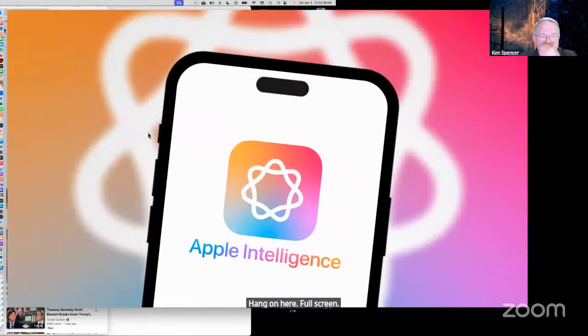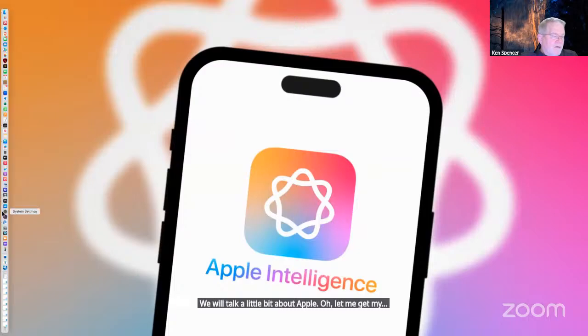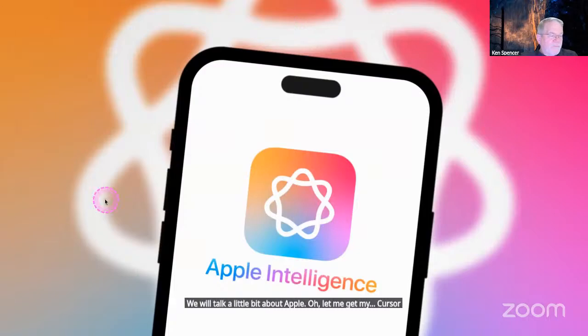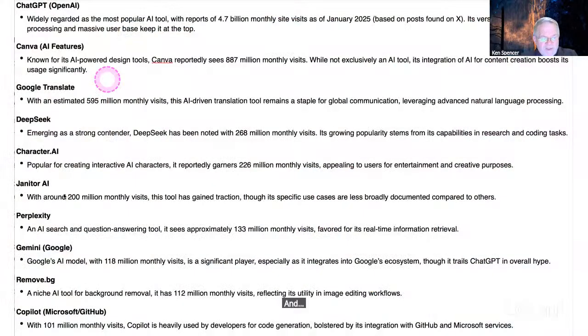All right. We will talk a little bit about Apple Intelligence later on. Let me get my cursor. There we go. And this is a chart. I'm just going to go through this quick. It was in the last one.